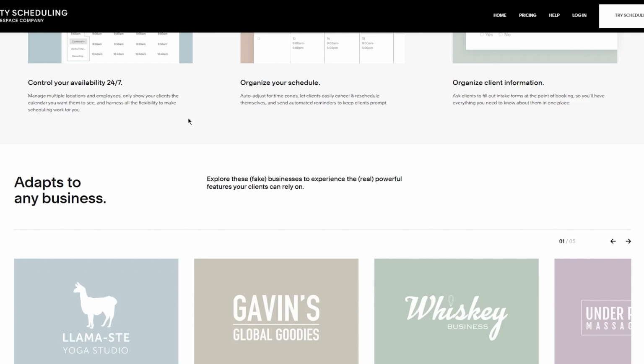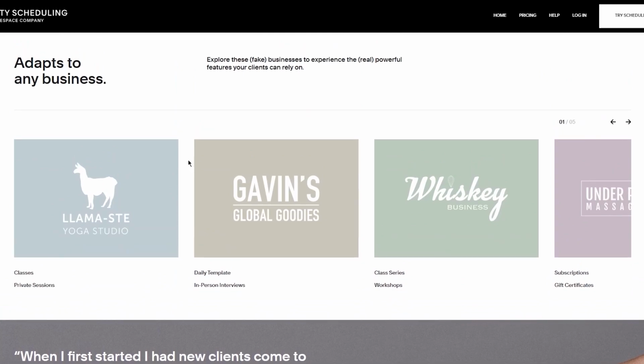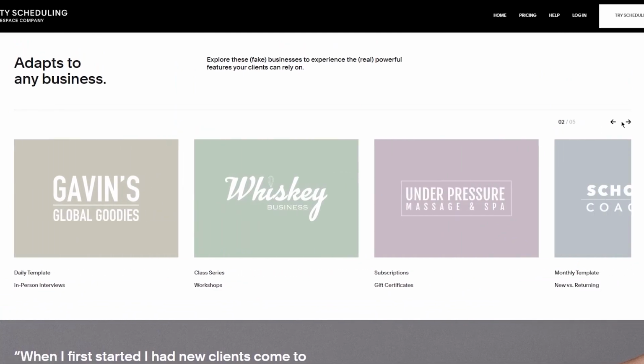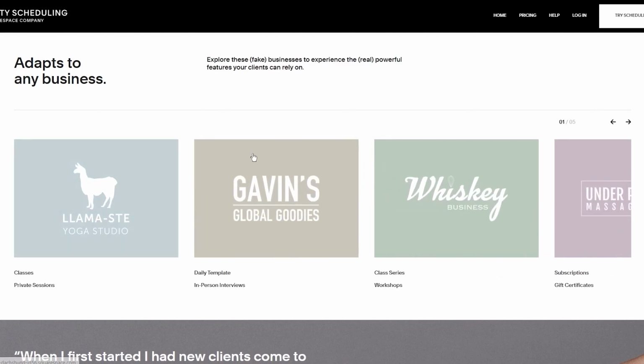Then there's the adapting to any businesses. Explore these fake businesses to experience the real powerful features your clients can rely on. Now, obviously, these are a few fake businesses, or you could say business templates that they've given us, and accordingly, they have created different schedules to it to obviously help us see how things actually work.